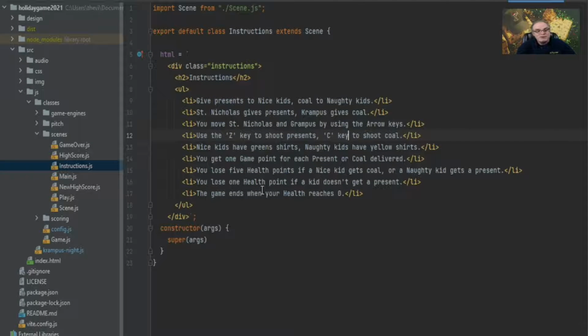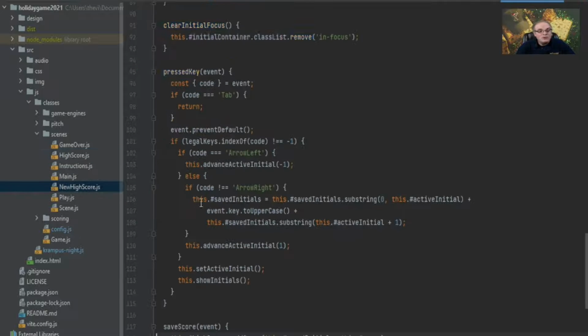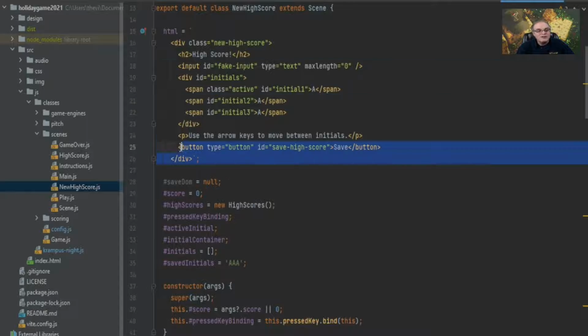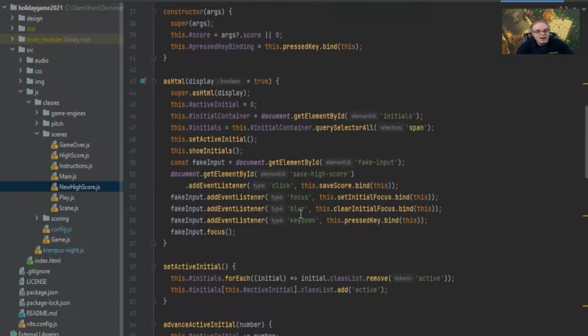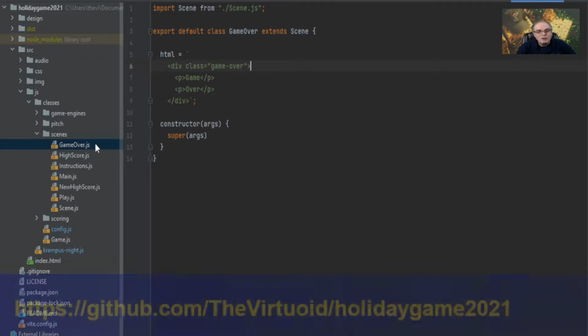Same thing with instructions. Straight HTML. High score screen, just a little bit more. I've still got the HTML here, but I also got to figure out when to load up and when to list the high scores, which I got a class to do that too. And when there's a new high score, I've got that too. Now this is a lot more complicated because I've still got the HTML, but then I got all this different code here to be able to figure out how to do the inputs and to save the score and all that kind of fun stuff. And then finally, the game over screen and things like that.